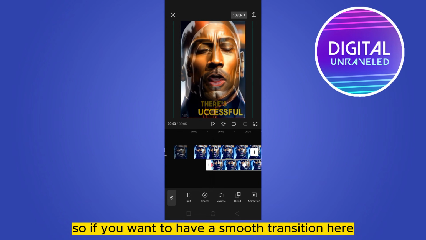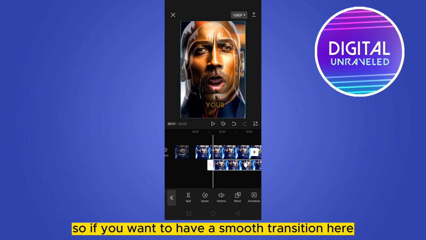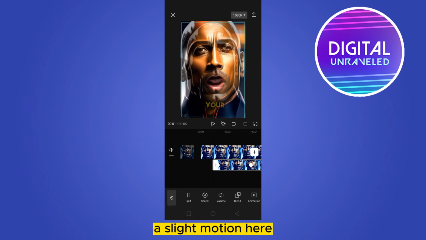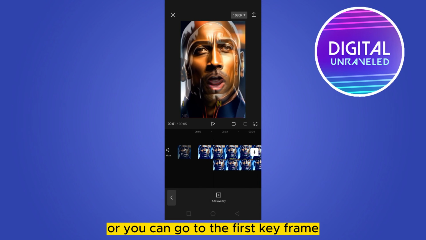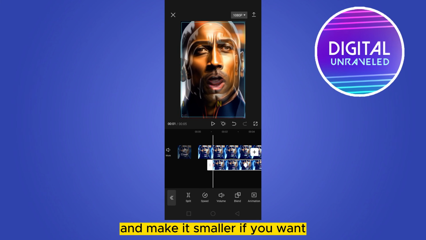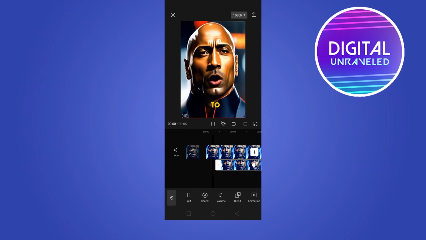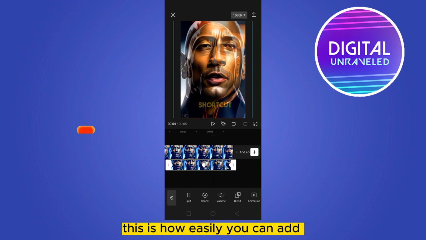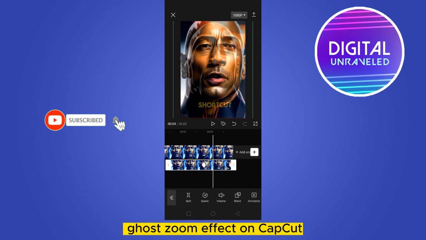So if you want to have a smooth transition here, you can just use a slight motion here, or you can go to the first keyframe and make it smaller if you want. Okay, this is how easily you can add costume effect on Capcut.